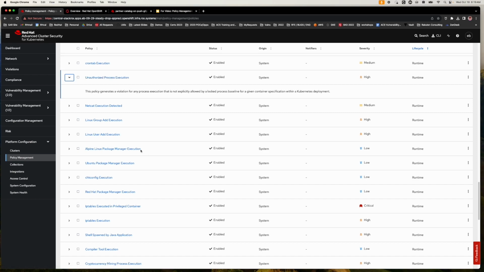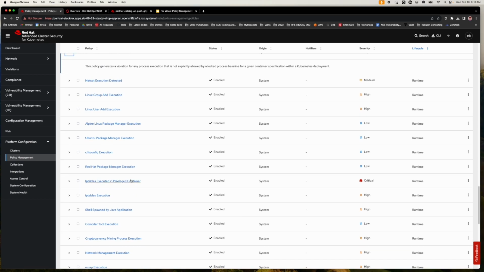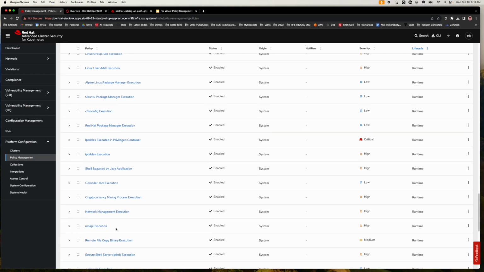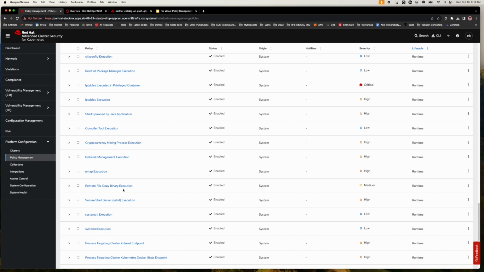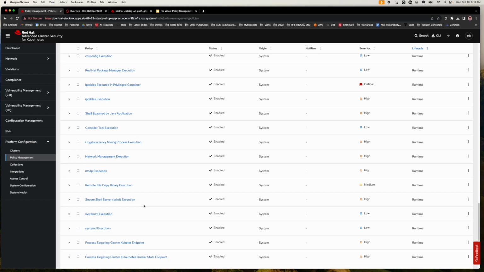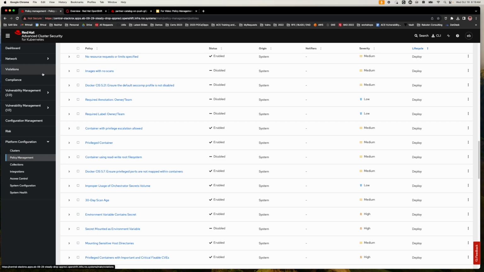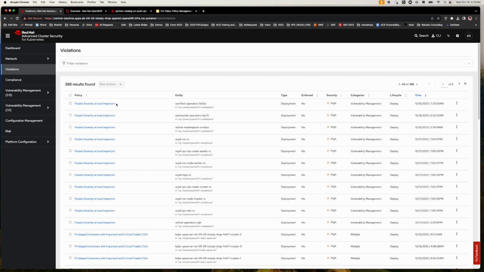In addition to that, we do have explicit known bads for policies. So things like, are the containers or people inside them trying to add additional users or groups? Are there package manager executions to try and install additional packages from the internet? Is someone trying to move laterally within the network or copy files to exfiltrate data out, and so forth and so on. So by default, all of these are tied to violations.